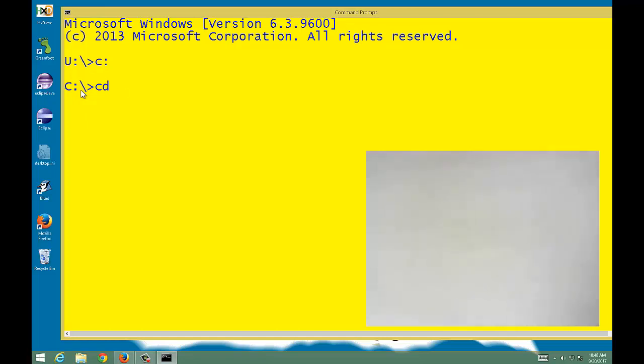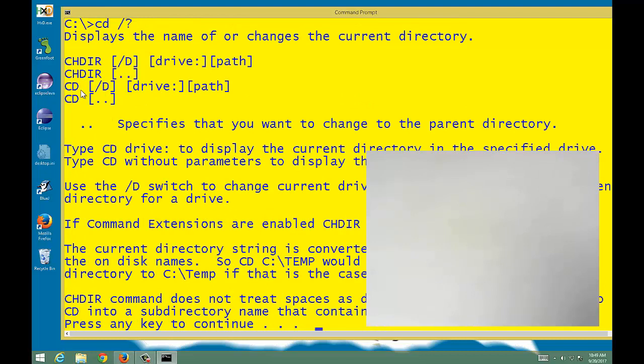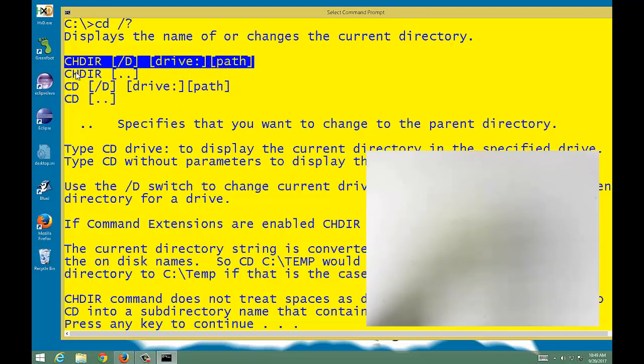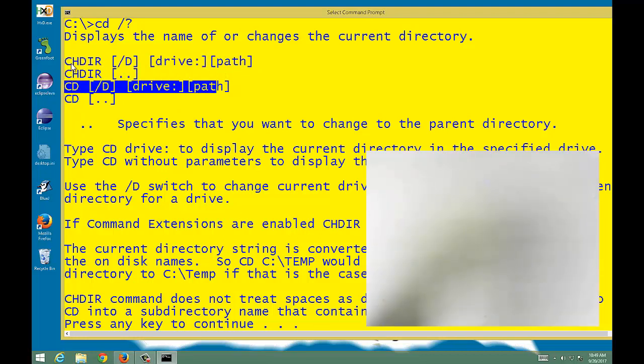Now cd is a utility. If I don't know how to use that cd utility, I can get help for it by typing in cd space /?. In this case, you can read about this utility and what its capabilities are, and you can see the different options that we can use with this cd utility. You can even spell out chdir when you're using it, or you can just use cd.